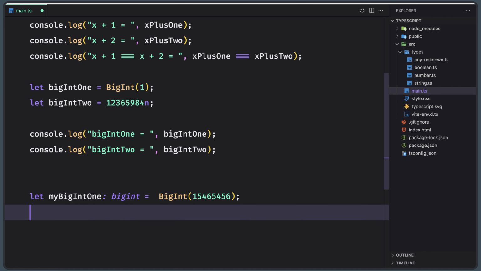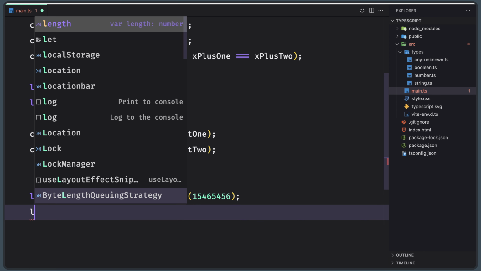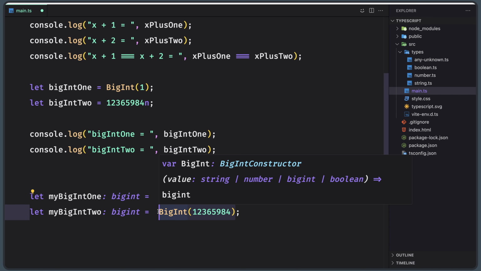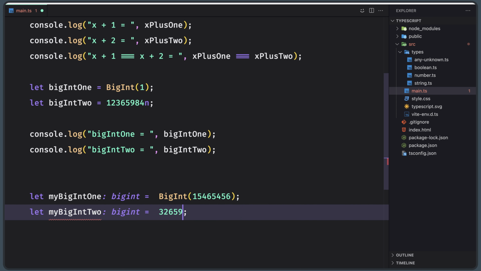Okay, also let's say let myBigInt2, and in this case I'm going to use a number, and then I'm going to add the n at the end. Okay, so we have myBigInt1 and myBigInt2, and let's console log them.